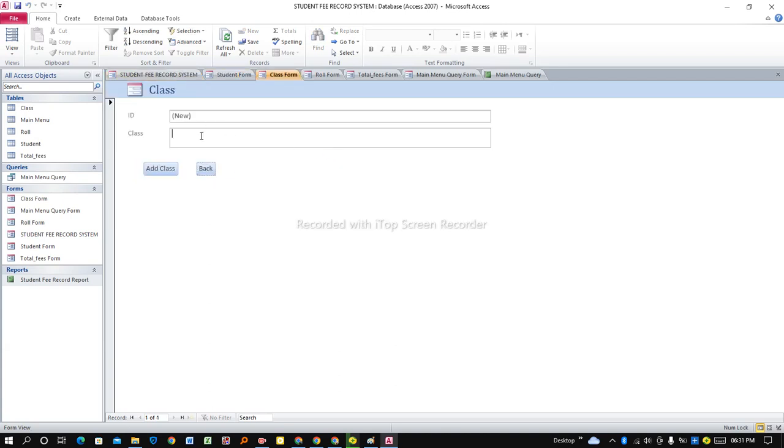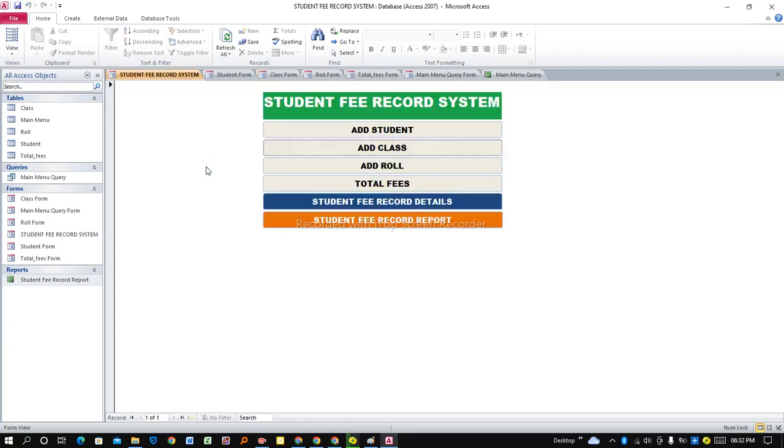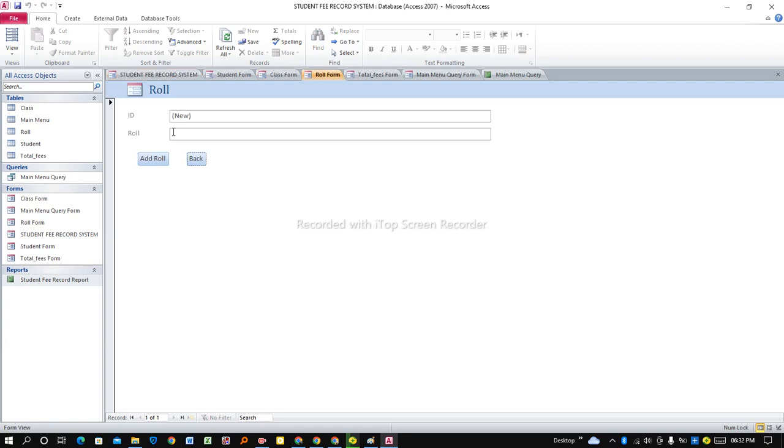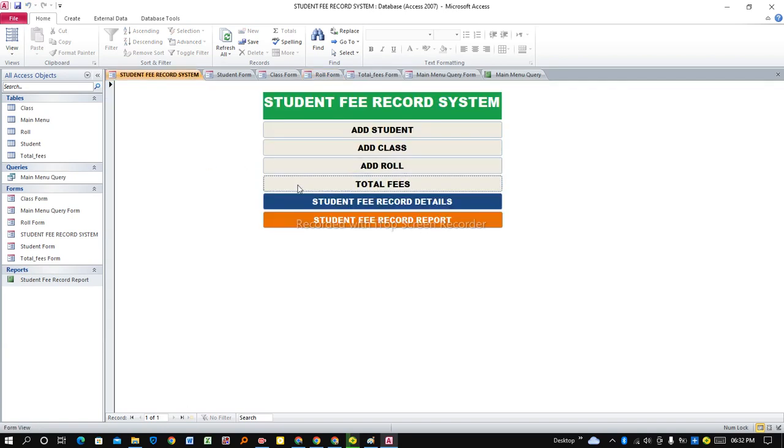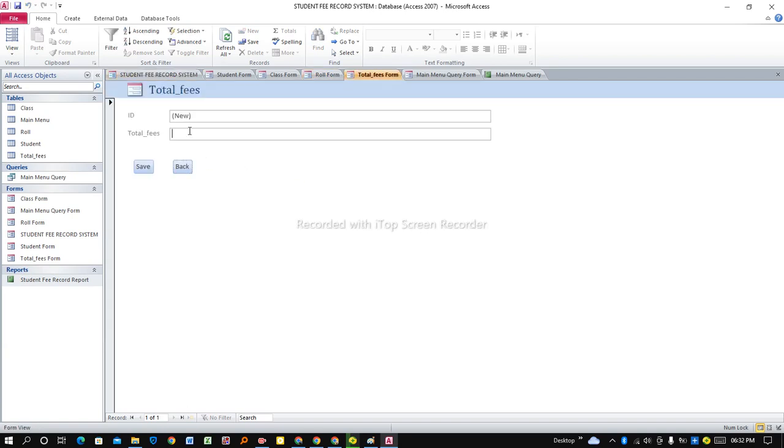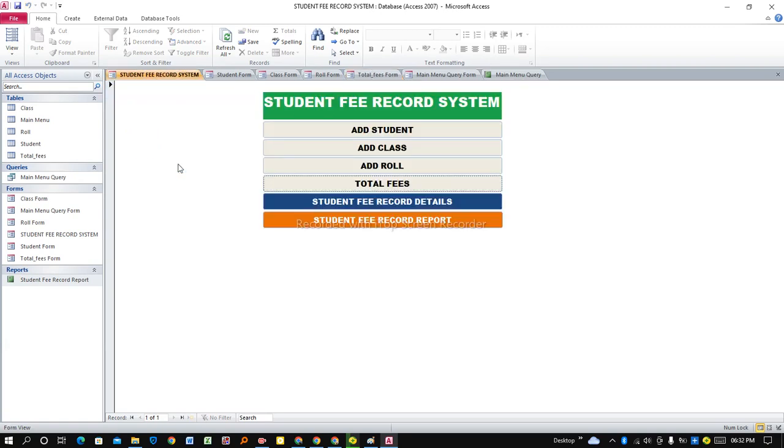Let's say you have class 1, have 2, then 3, back, then you have roll of 1, you have 2, then 3, back, then you have the fee. Let's say total fee is around 20,000, then you click save, back.